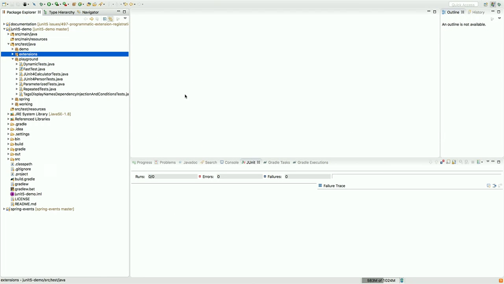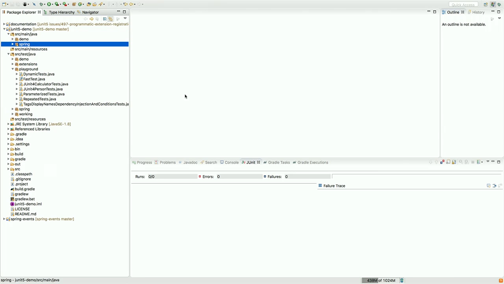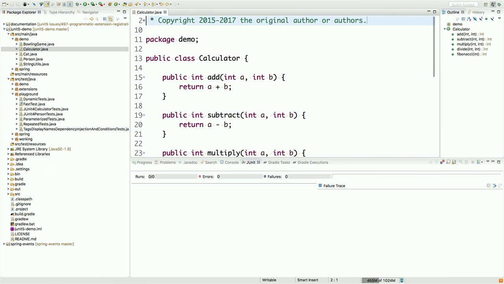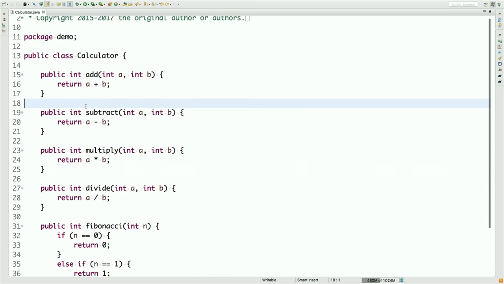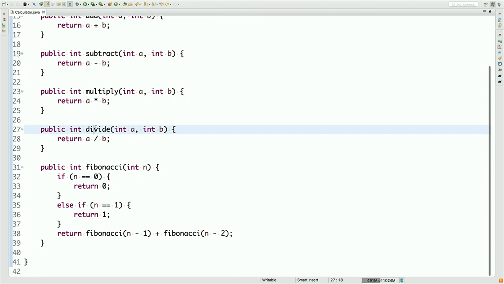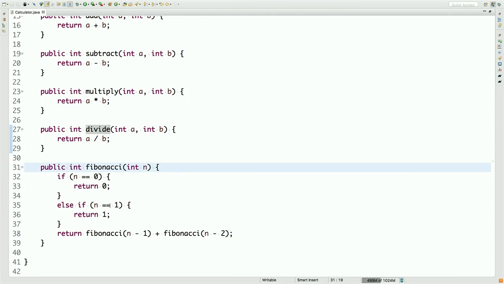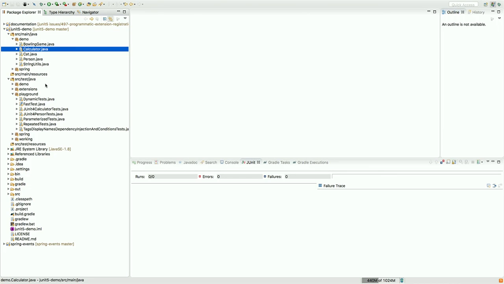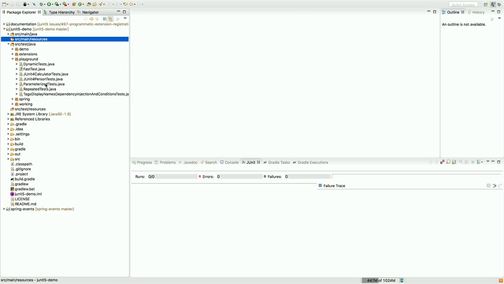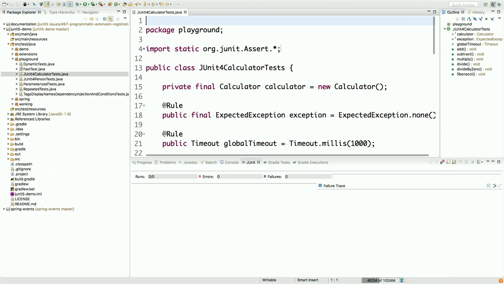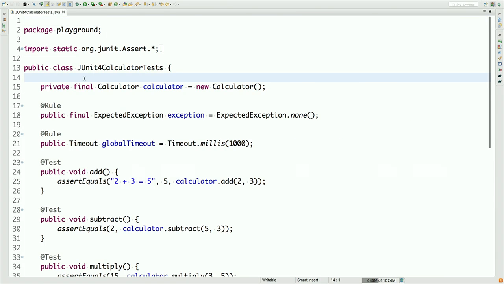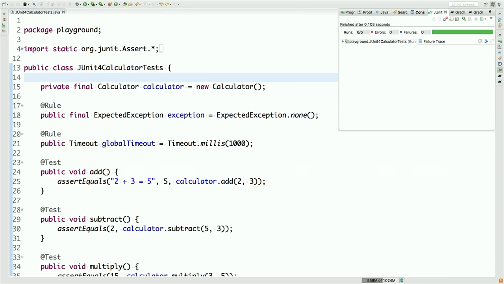So for starters, we have a very exciting calculator class, right? It can add, subtract, multiply, and divide. Divide could divide by 0, and Fibonacci could take a long time, depending on which number you asked for, right? So no real surprises there, but we're going to see that tested first as a JUnit 4 class. And assuming that runs, let's just check it out. It should be green. That's green.